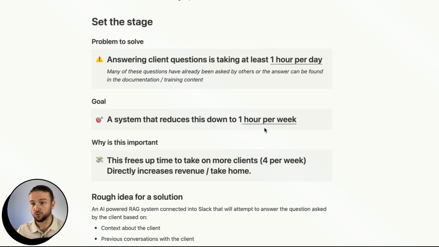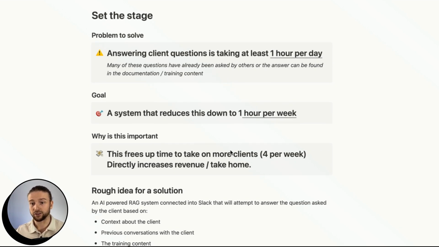If you can go from 1 hour per day to 1 hour per week, it allows him to take on 4 extra clients, which directly increases revenue and his take-home pay. If you can reduce the amount of time somebody takes on work, that's good. If you can reduce costs, even better. But if you can directly increase revenue, that's ideal, that's what we want from any technology system.